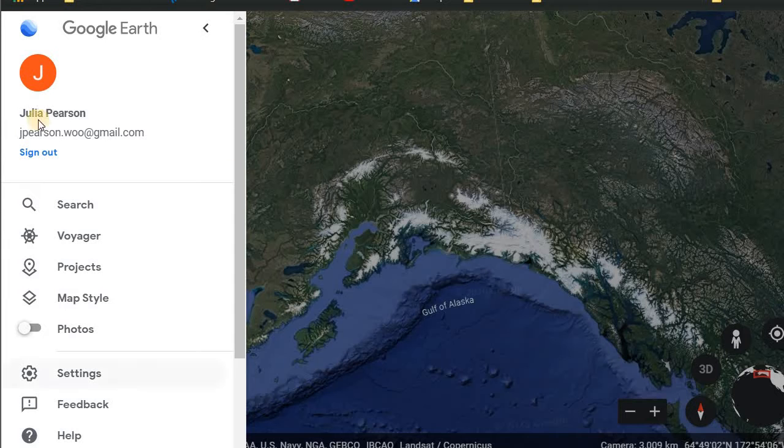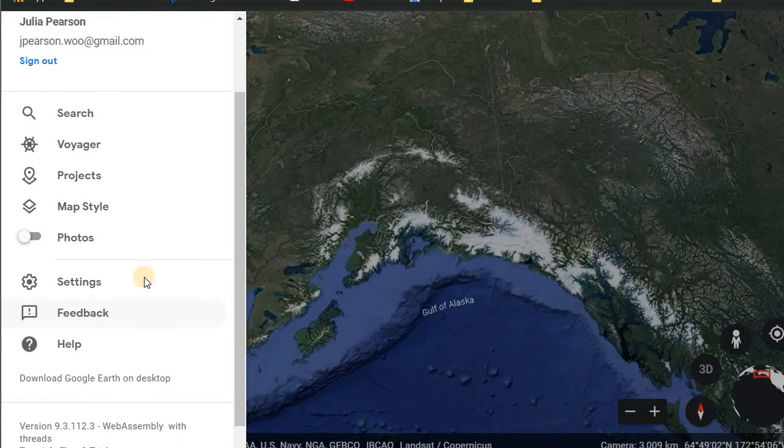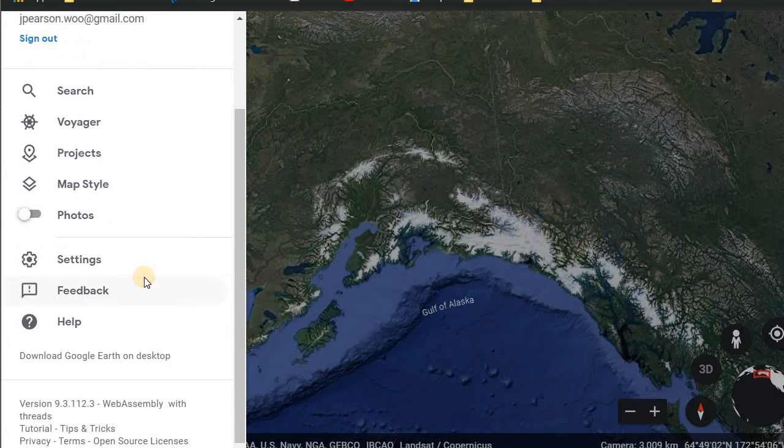So over here is where your settings are. This will show what account you are on. It will also show the version, how to get to the help, how to give Google Earth feedback as this is a relatively new software, and your settings.